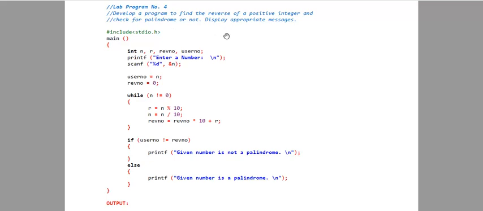Let's say I take another example. The given number is 121. When we reverse that number, again it would be 121. Now the given number and the reversed number are exactly the same, so we call it a palindrome. Okay, I hope you understood what a palindrome is. And display appropriate messages means that if it is a palindrome, you will display the given number is a palindrome number. If it is not, then you will display the given number is not a palindrome number.